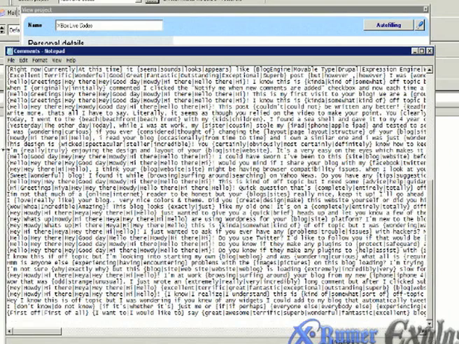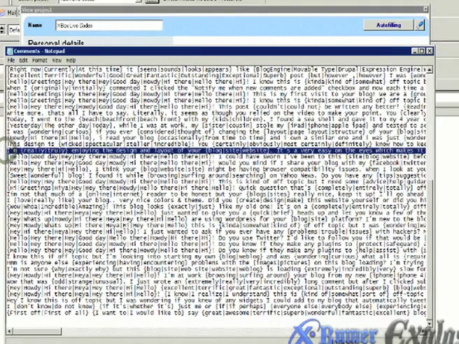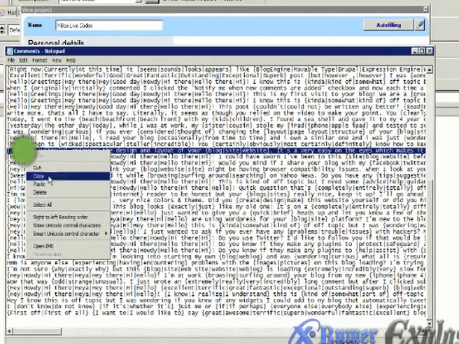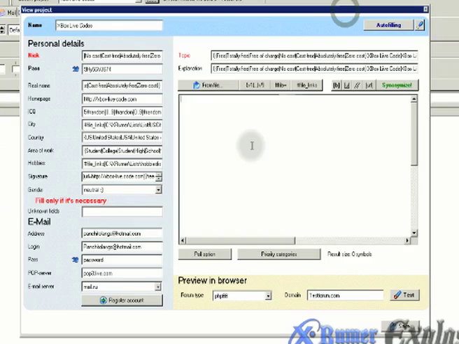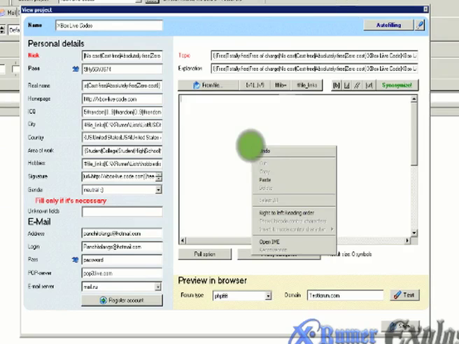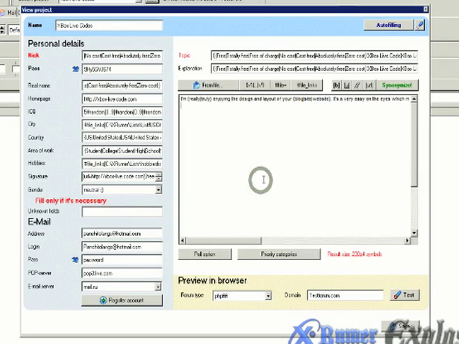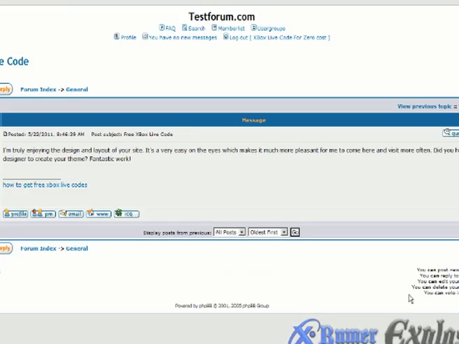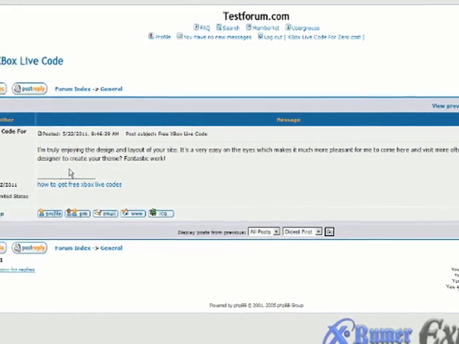So I'm just going to pick a random one. We'll just pick this one. I'm going to right click, copy, and just paste it into this field. Now let's hit test. So you can see this is what the comment spun out to be.